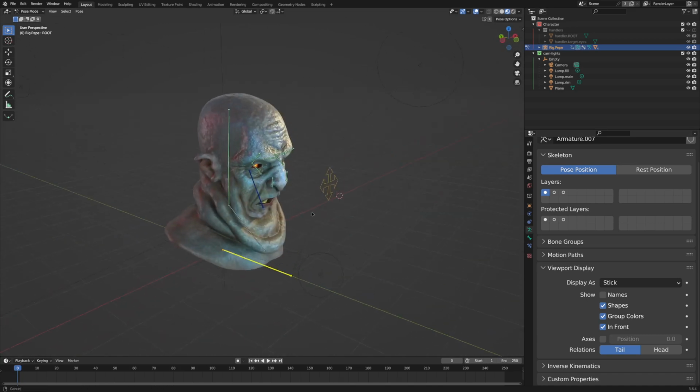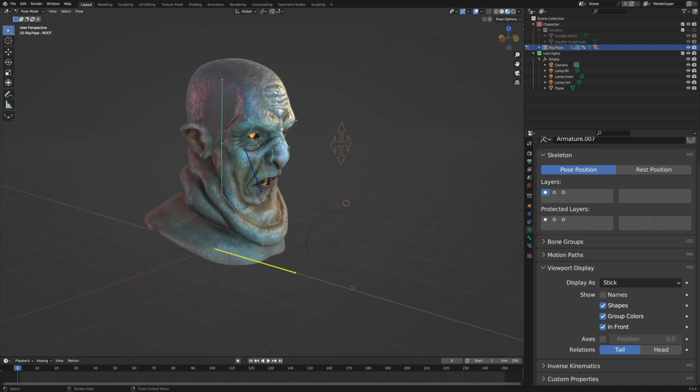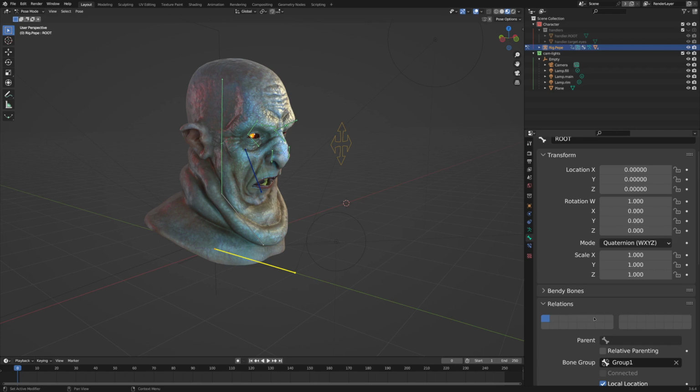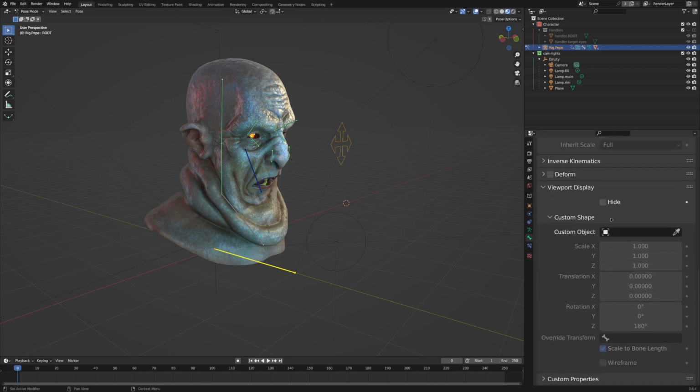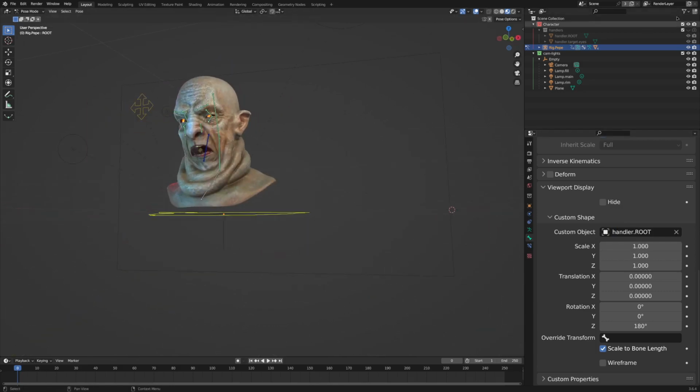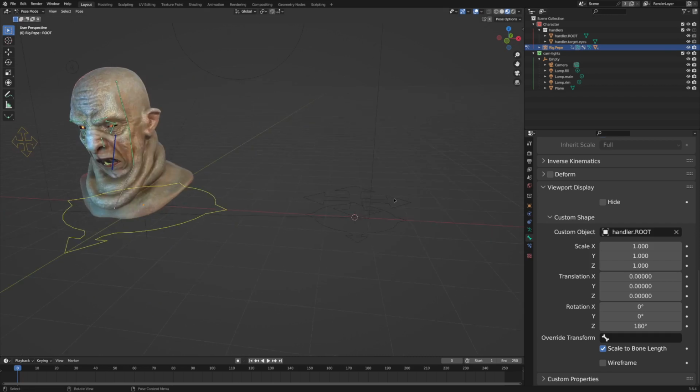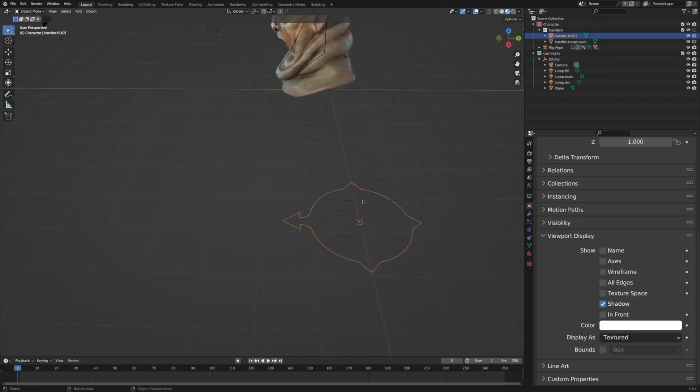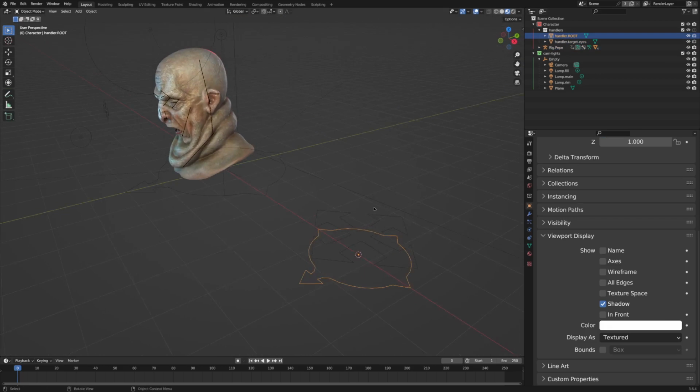Let's put back that custom bone again. Viewport display, custom object. I already have two of those meshes, but they are inside a collection that is hidden. But I know the name. Under root. Okay. So these are the custom meshes for the bones.